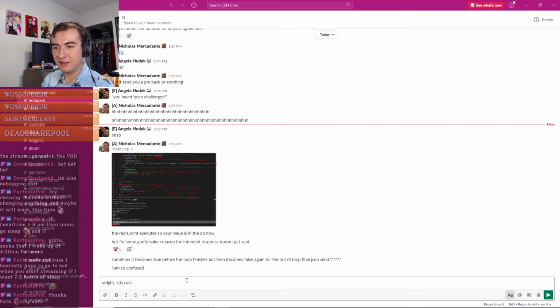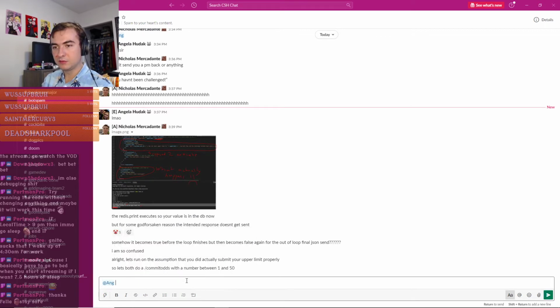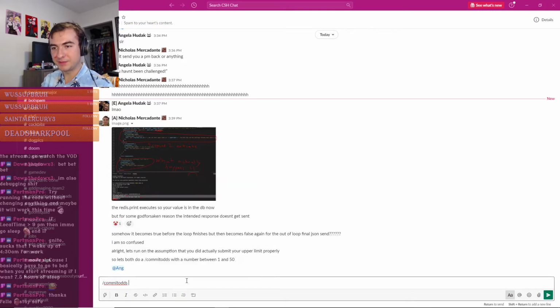On the assumption that you did actually submit your upper limit properly, both do a /commit odds with a number between 1 and 50. /commit odds from 0.